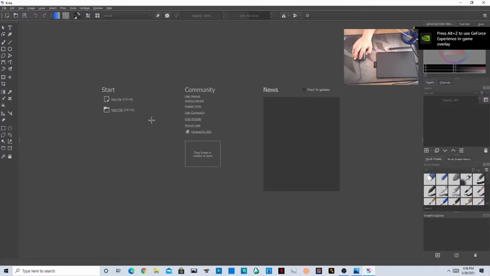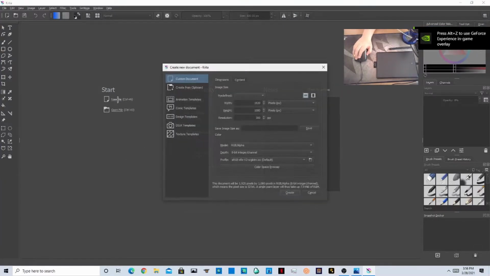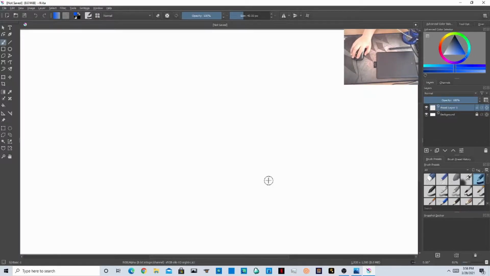And then what you want to do is go new file, set the width to whatever you want it to be. I'm gonna set it 1920 by 1080, hit create. You don't need to mess with any of this other stuff other than the width and the height. Whenever you open it, it's going to look like this. It looks confusing, but it is not. It is actually really simple.